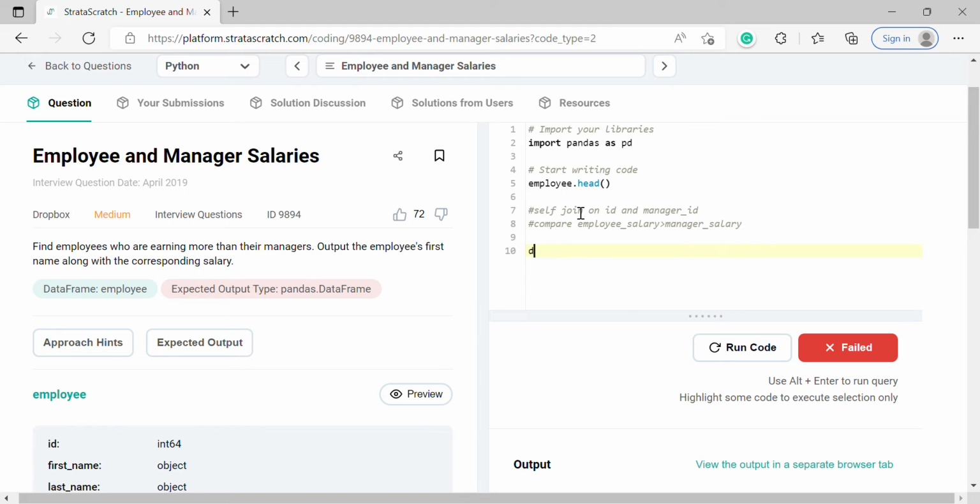Pretty straightforward question. So what I would do is I'd store this in a data frame using the pandas merge function. First, I will self join the employee table. So I just take the employee table, left on, I use manager ID as the left table. Okay, and right on would be just the employee ID.